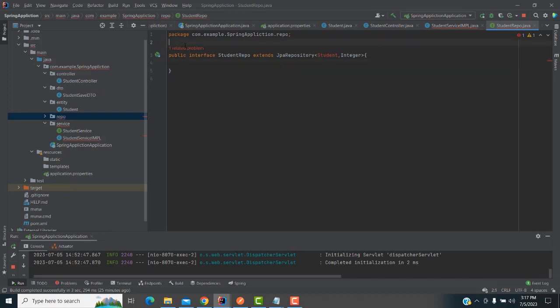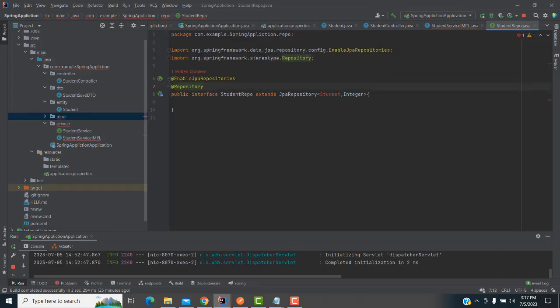This annotation is a must. Okay, enable JPA repository and REST repository. This is how the database is working. Here the query will be working, the JPA.